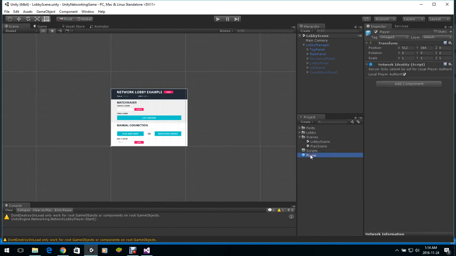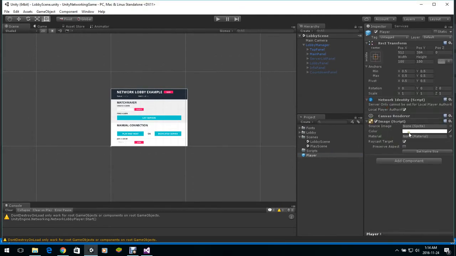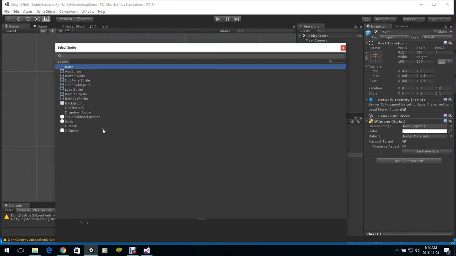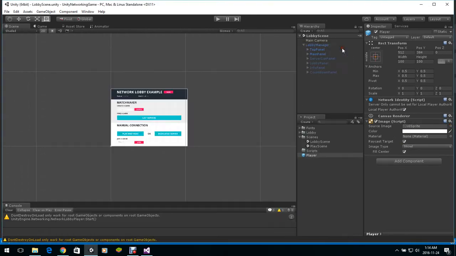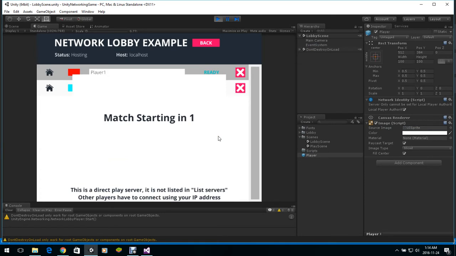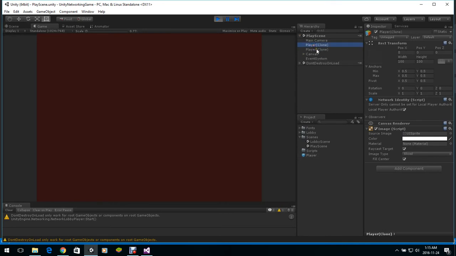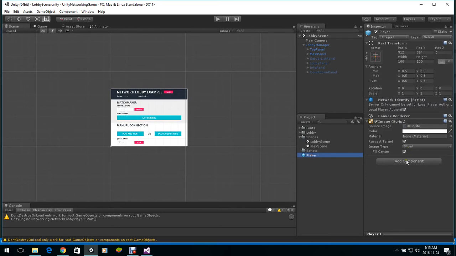So what we'll do, we will add an image component on our player prefab, and we'll give it this UI sprite. Now let's go ahead and play the game and see what happens. So play and host, add two players, join both of them, and now what happened is it created both of our players, but because they're not under the canvas, we cannot see them here.